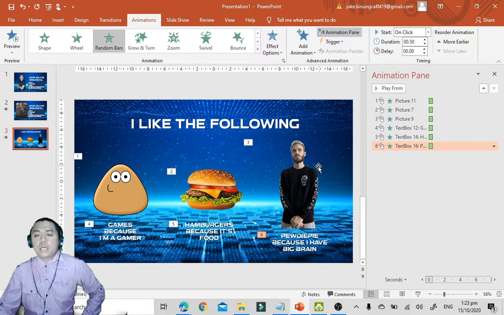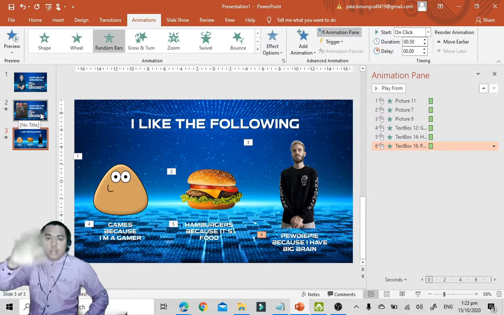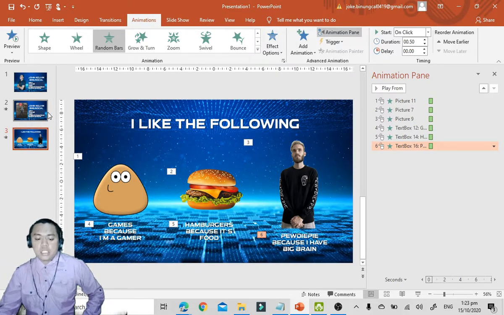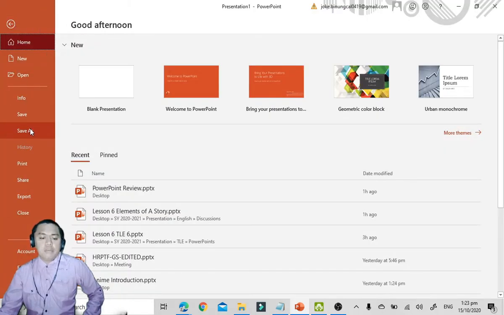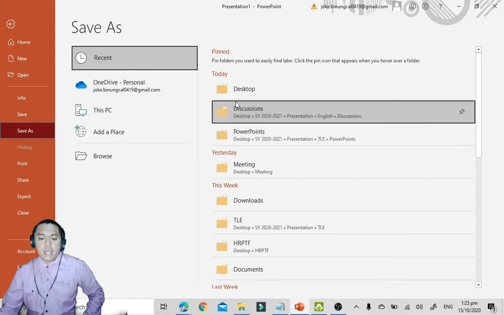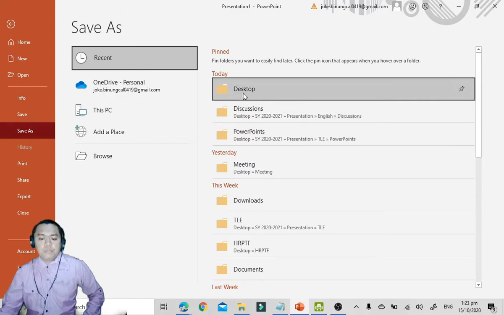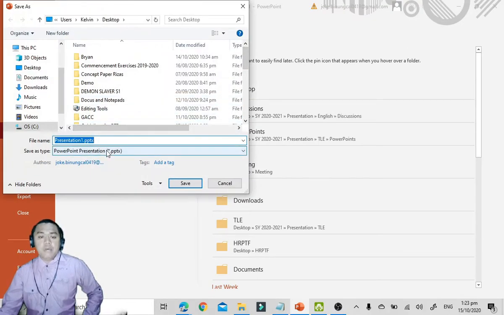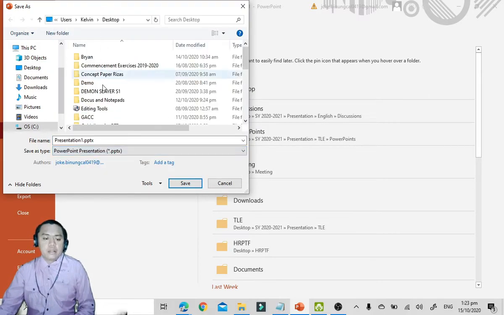Now, once you're done animating all of the objects that you have here, or you don't need to animate all of the objects, by the way, just the things that you feel like it, the last thing that you're going to do is go to File, Save As, and then go to Desktop. Now, if you're going to save it, you save it as a PowerPoint presentation. Yan lang din. So that the animation will be seen.